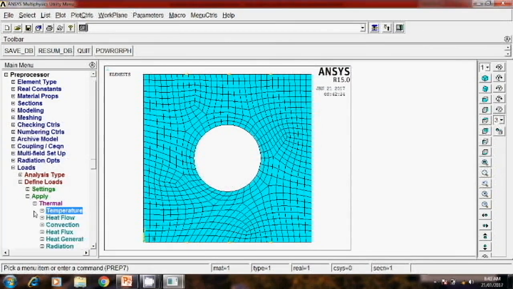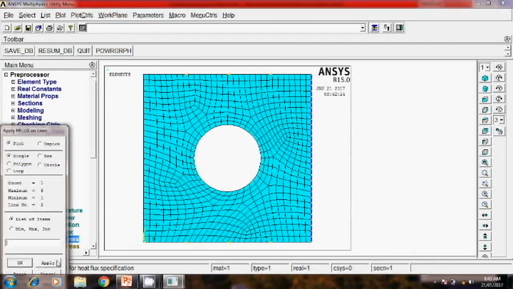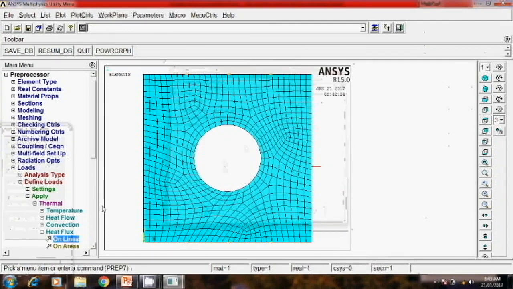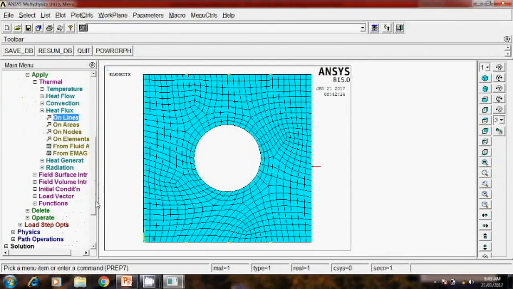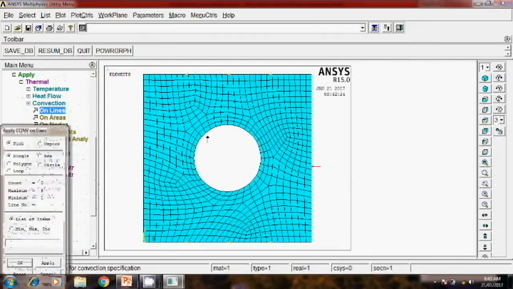Then next is heat flux on right side, on line. Apply. Here enter the value of heat flux 500. Then next step is your convection. Convection at the center. Convection on lines: it is around the circle, so select all 4 lines of the circle carefully and then apply.